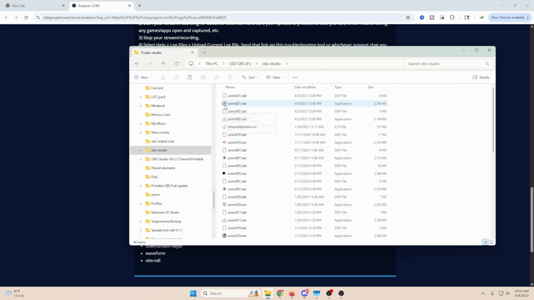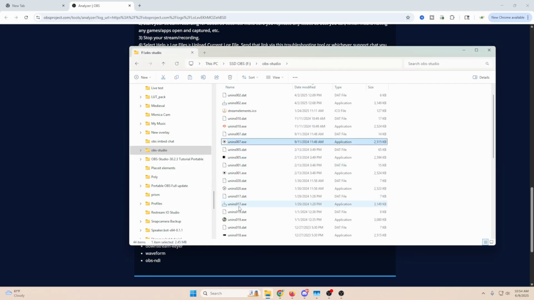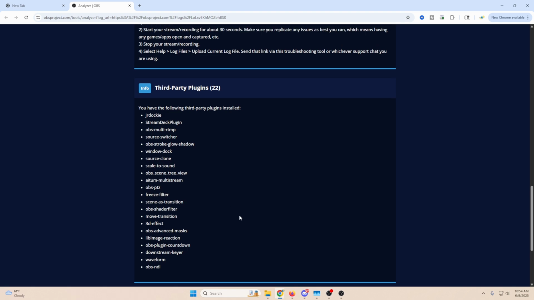Some of them have little icons, and maybe those icons are recognizable to you. Maybe they're not. But all you have to do is click on the executable for any one of these plugins, and it will tell you, are you sure you want to completely remove Source Record? So that's the name of the plugin. And if you don't want it, you click yes. So you just got to click on these executables to find the plugins that you don't want and remove them. And a lot of times, that's going to take care of a bunch of problems.